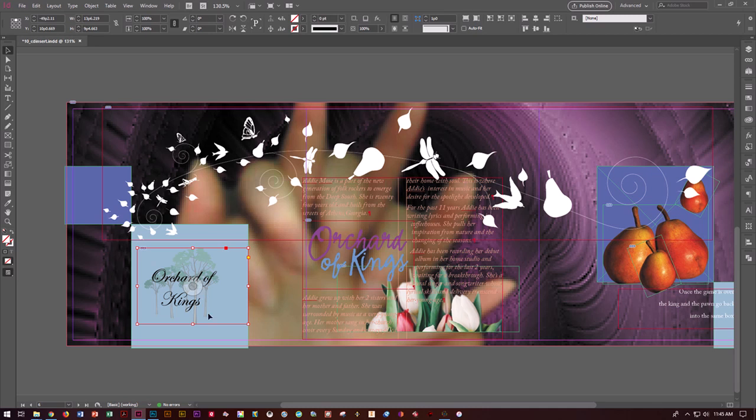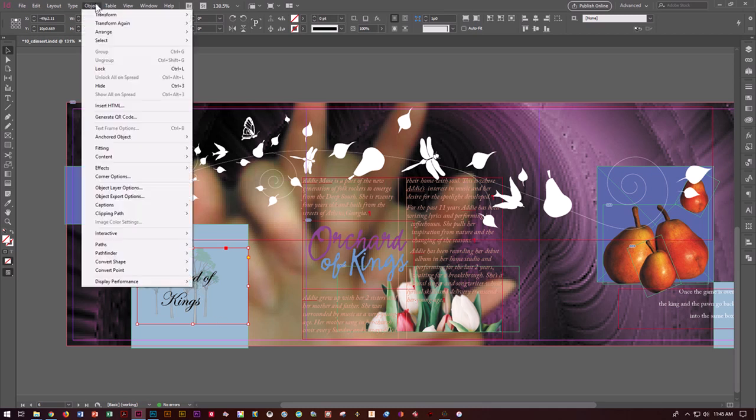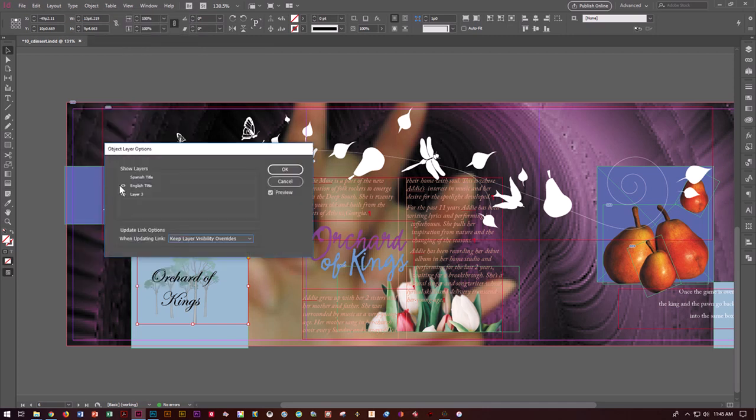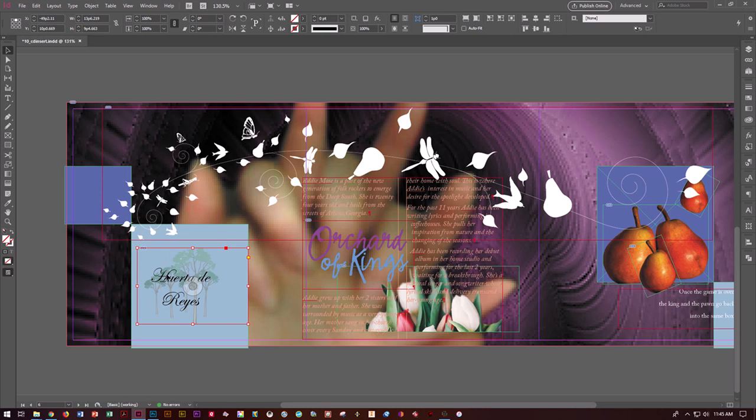Alright, let's go ahead and go to Object. Let's look at Layer Options, and instead of English we want to make this Spanish, so I'm going to go ahead and turn my English off and my Spanish on, and we're going to say OK. So that's one of those things you can do. If you know you're going to be having multiple versions, it makes it a lot easier than having a lot of different elements instead.